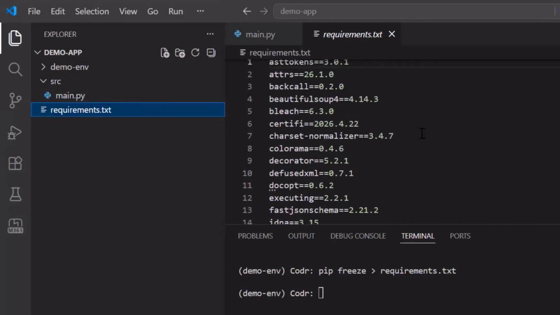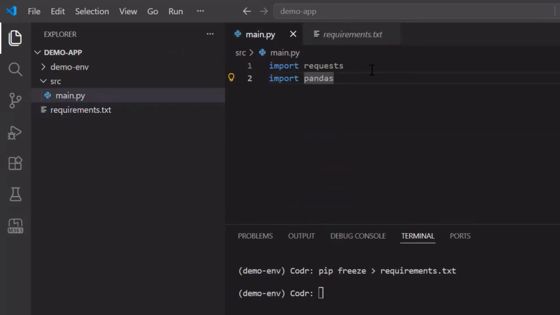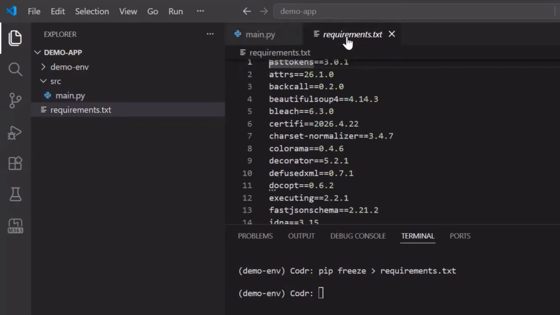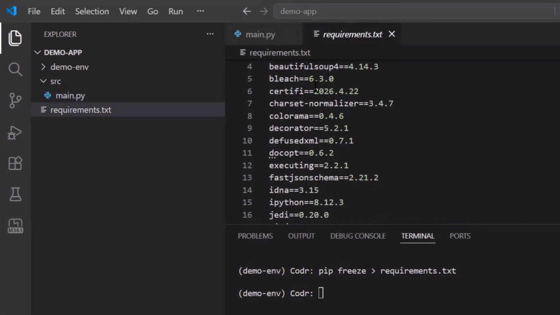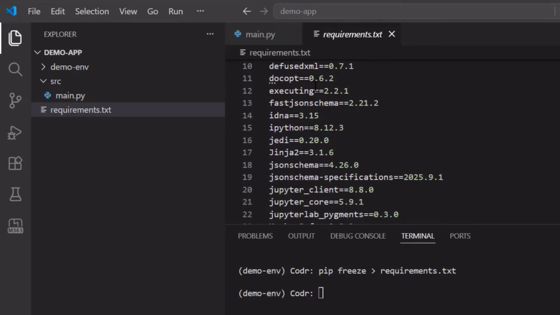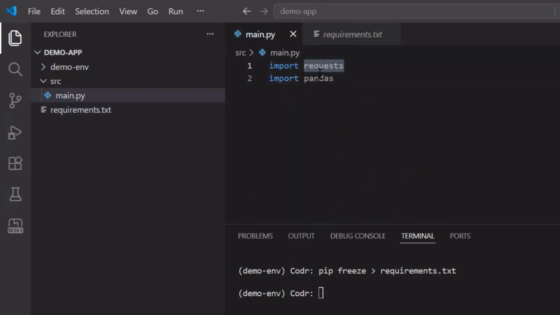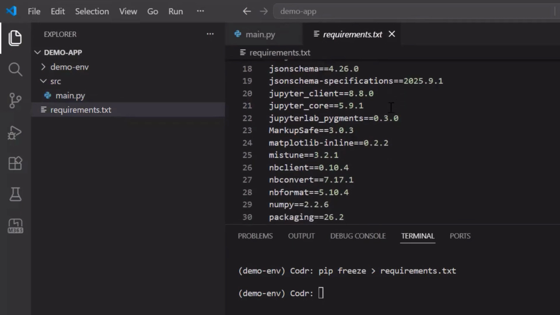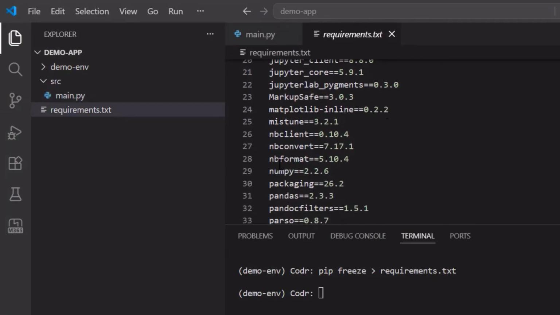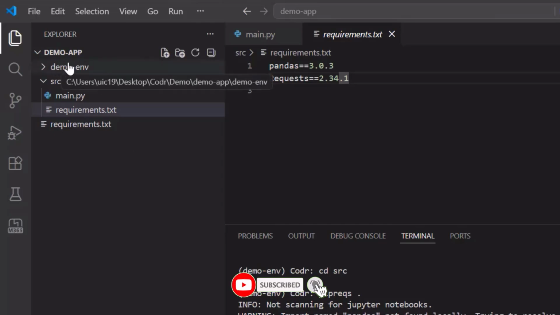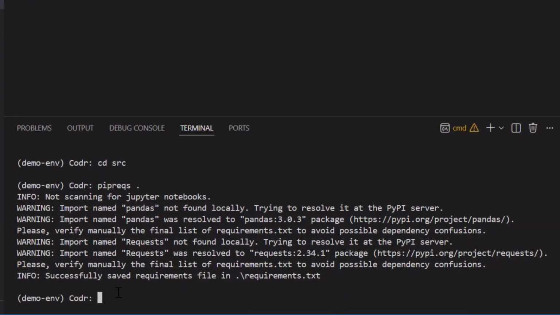Now this might be a little confusing. As you can see, the project requires two libraries, requests and pandas, but there are so many other packages noted down as well. Most of them are dependencies of the main packages. For example, pandas depends on numpy as well, so numpy is also installed, and so on. Now if you closely look into my terminal, I am already using a virtual environment named demo env, and you can also see the demo env directory under the demo app main directory. So I'm already using a virtual environment.